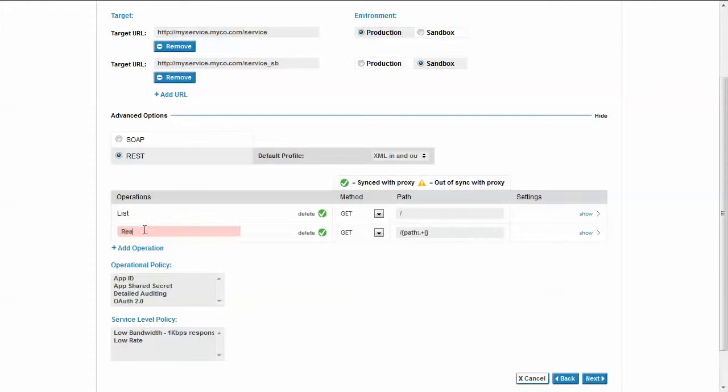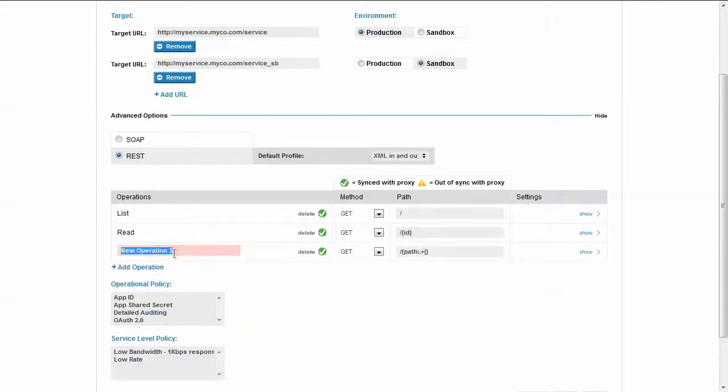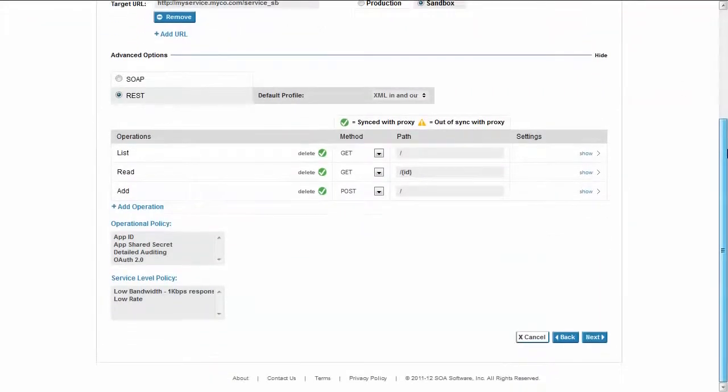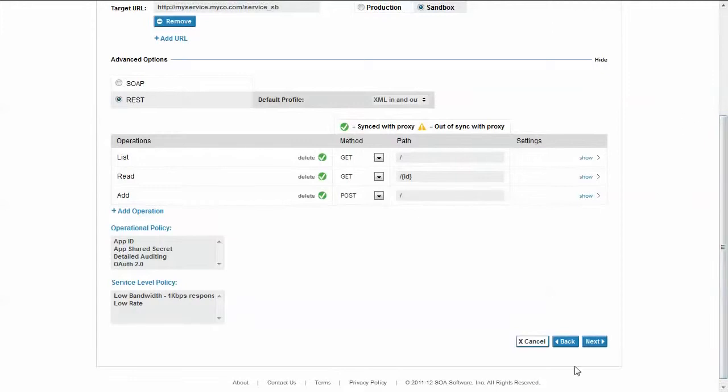And a read method, which is a get on an identifier for the object. Pretty easy to also go ahead and create more methods. I'm just going to do one more. We'll have an add method, which is typically a post, again on the root URL of the system, and syncing that to the proxy. I can choose the policies that are associated with this physical service, this internal endpoint, but I'm not going to bother with that at this point.